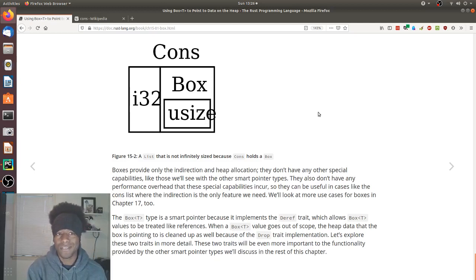And that's the end of the chapter. That was very interesting for me. Wow, this indirection. I'm looking forward to the next section.